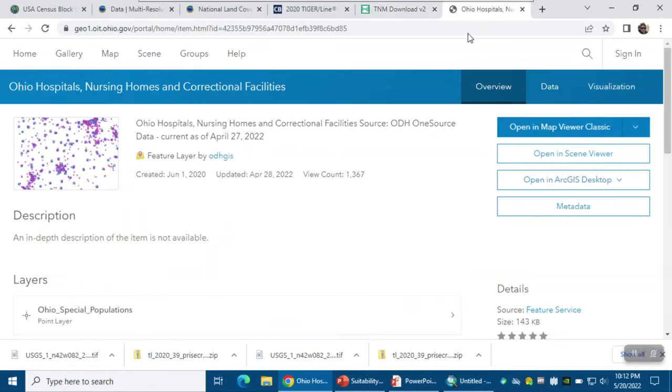And for the hospital information, I obtained the hospital shapefile from this website, which also obtained the information from the ODH, Ohio Department of Health OneSource. And we want to limit our analysis to only hospitals. So this shapefile has the hospitals and also nursing homes, correctional facilities, but we're going to just focus on the hospitals. So we're going to exclude the nursing homes and correctional facilities from our analysis. Again, I have already done that using select by attribute.